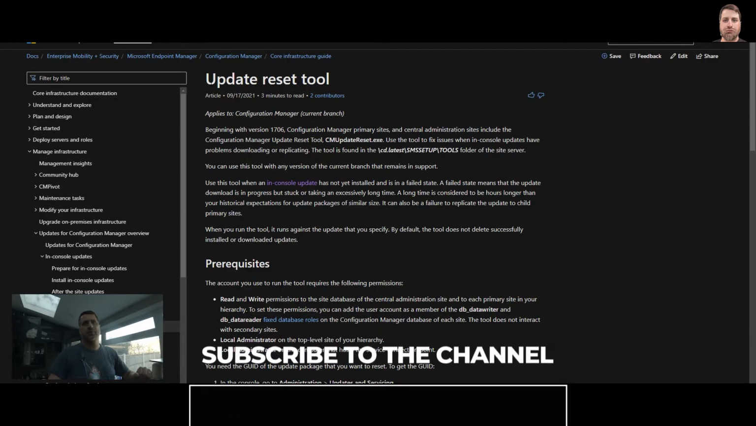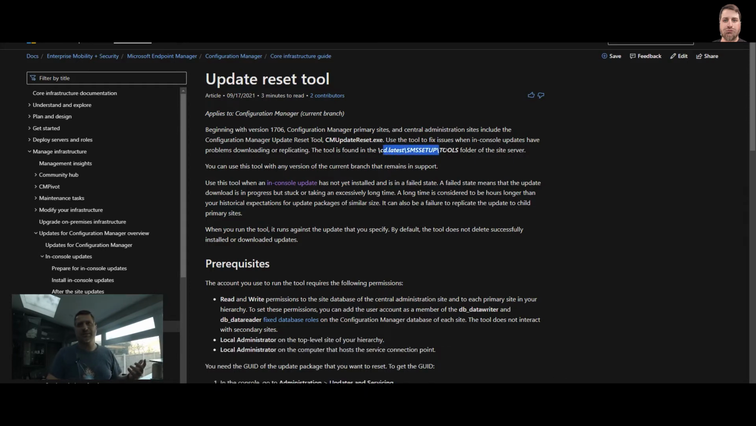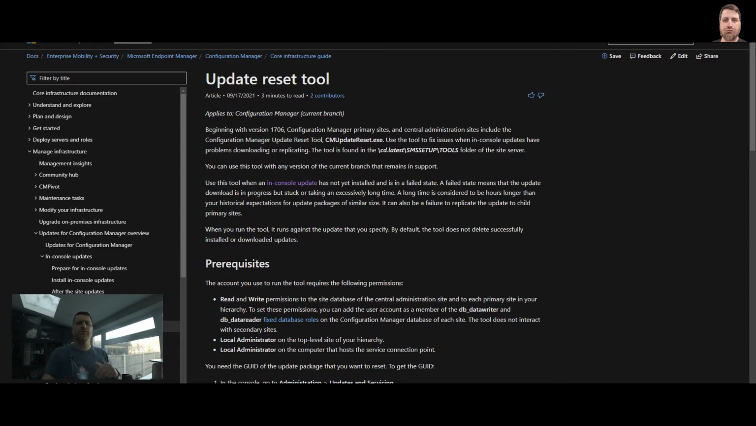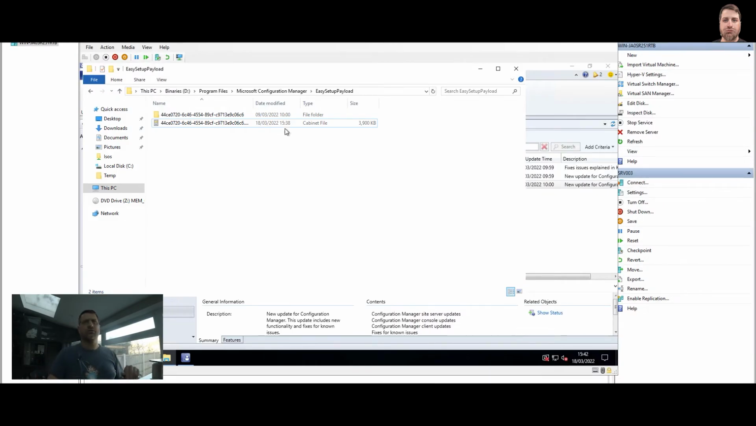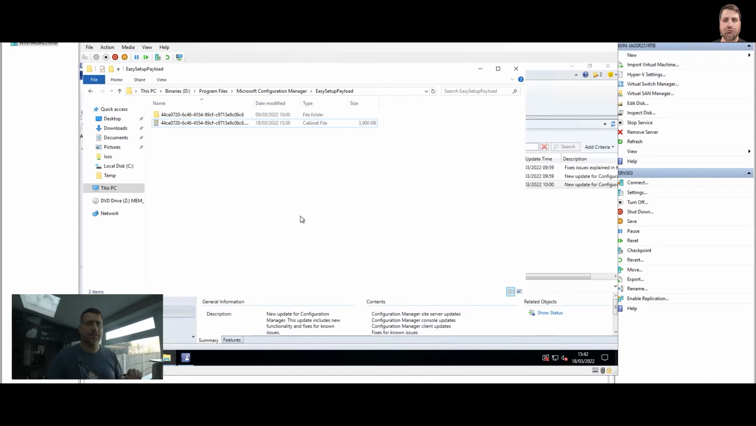And here, on this other documentation, update reset tool, it does explain where we get the file from. It's going to be from cd.latest SMS setup tools. And there are also the parameters we need to use. So let's move to the configuration manager, and let me show you how I'm going to run the tool. The first time, I'm going to run the tool without stopping or restarting the SMS exec. The second time, I'm going to run the tool only stopping the SMS exec, but not starting it. And the third time, I'm going to run it restarting the SMS exec. Let me just show you again, if I try to delete this file, it's being used. So this is the reason we need to recycle the SMS exec.